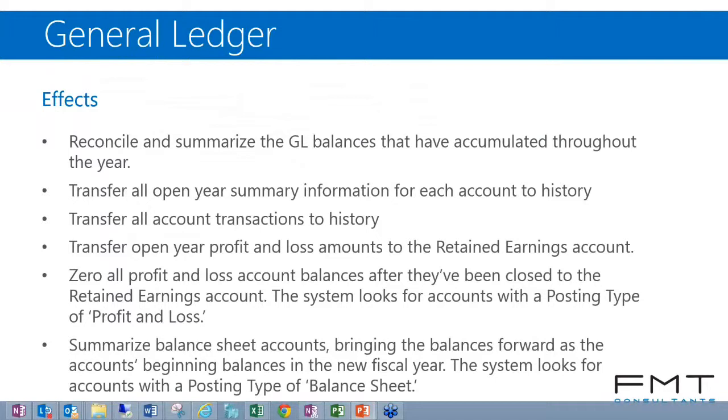It transfers open year profit and loss amounts to the retained earning accounts. And I say accounts because if you want to close by a division or by a segment of the chart, you can. It zeroes all profit and loss account balances after they've been closed to the retained earnings account. That's the reason for running that trial balance, to see if there's any balances on the trial balance. All P&L accounts should be zero.